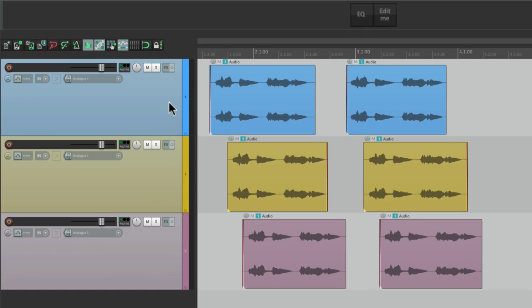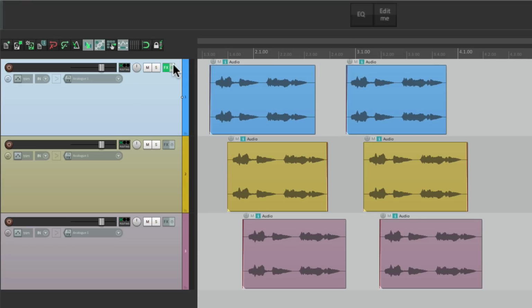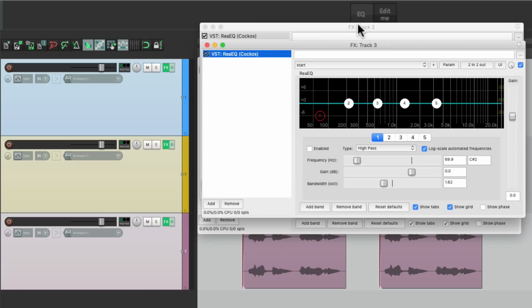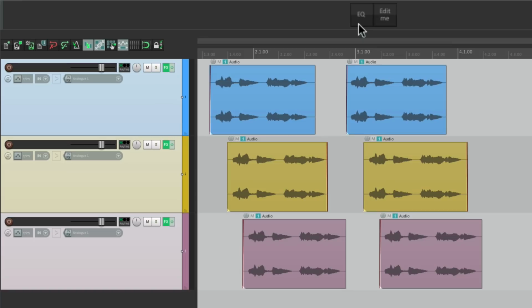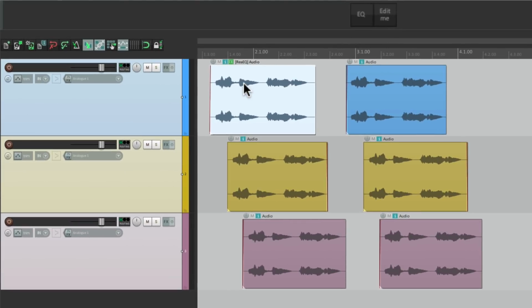Now we can select a track, hit that toolbar button, and it adds an EQ to that track right here. And we could do it with multiple tracks. Let's select all three, hit that button, and it adds an EQ to all of them, which is much quicker than doing it one by one. And it's also going to work with items. If I select this item, hit the button, it adds an EQ just to this item, or multiple items if they're all selected.